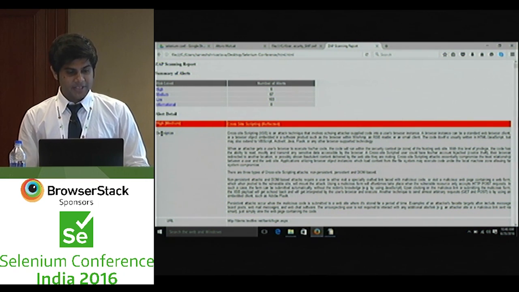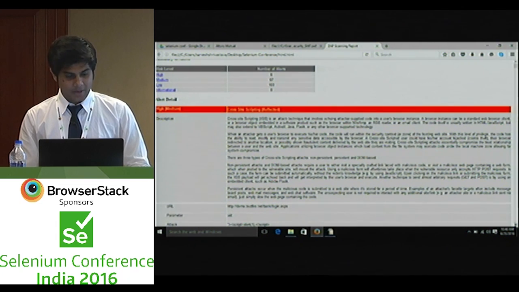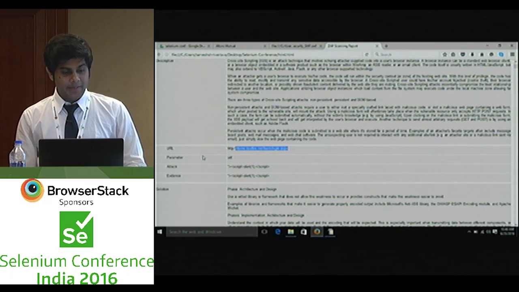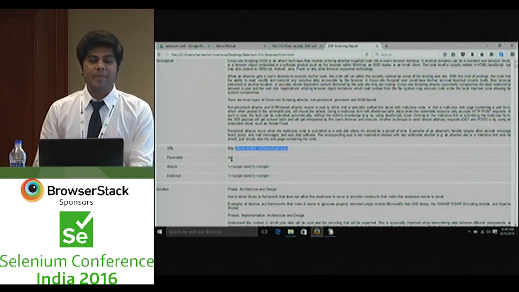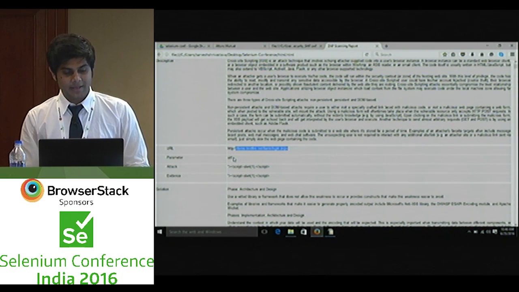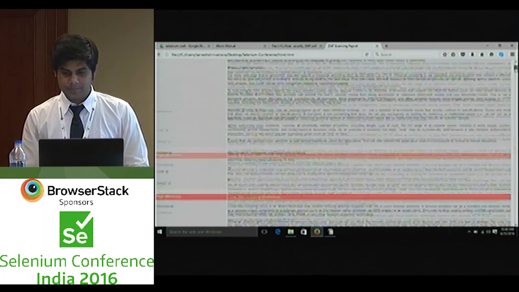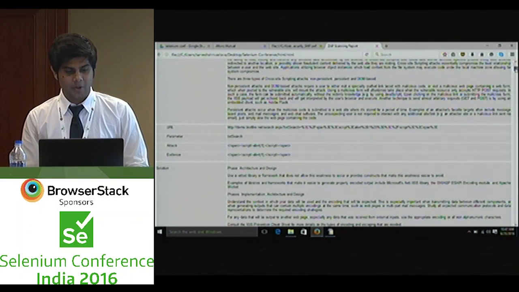Here is the description of what cross-site scripting is. We can read it out, and it provides the URL on which this vulnerability is found, the parameter and web element where the vulnerability is found, what kind of attack it verified, the evidence, and also the possible solution. So you can easily read it and understand everything.